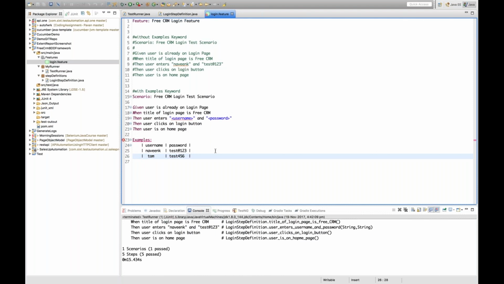But currently it's giving one error with examples, that missing EOF. What we have to do, guys, with this particular examples keyword, you have to make sure that you are not using scenario, you are using scenario outline. Now the error will be gone. If you are using without examples, you have to use scenario. If you are using with examples, your scenario will become scenario outline.